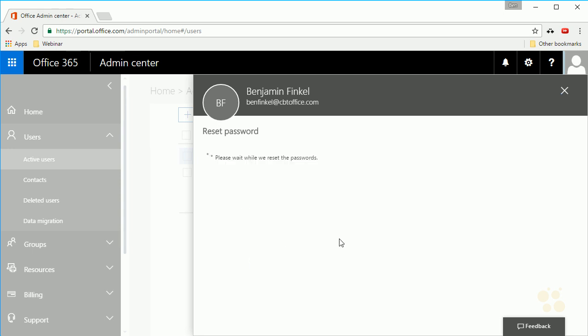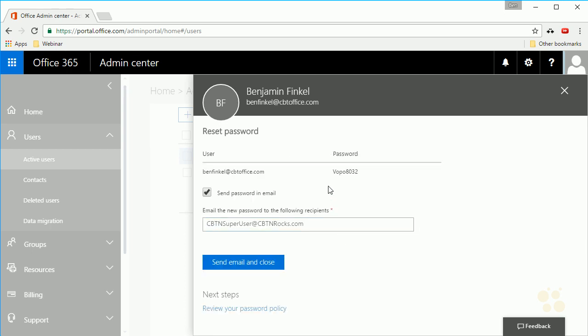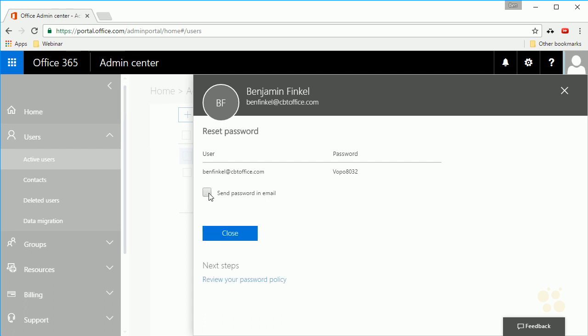Click the reset button. It is going to tell me the password that it generates for this user right now. So there is the new password, Vopo8032, and I can send the password in an email to some other people if I would like. That's not always necessarily the best idea. A lot of times you want to uncheck that, and then you as the administrator can either tell the user over the phone what their temporary password is or text it to them via SMS. There are a number of more secure ways to communicate this information as opposed to simply telling the user or emailing the user in plain text.